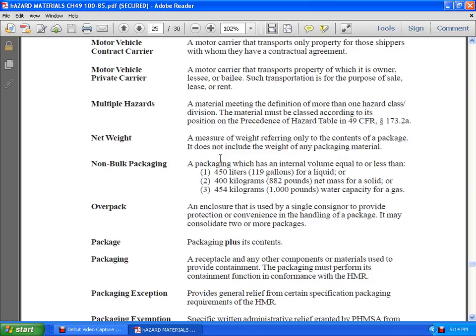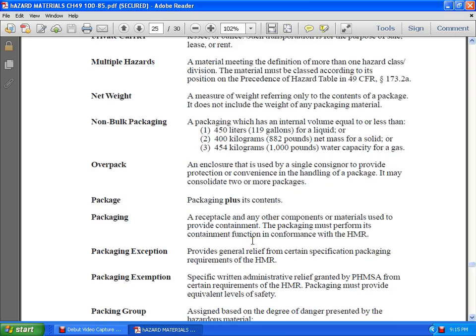Overpack: an enclosure that is used by a single consignor to provide protection, convenience, and handling of packages. It may consolidate two or more packages. Packaging contains a receptacle and components or material used in providing the packaging function in conformance with HMR packaging expectations, and providing general relief of certification specification for packaging requirement.